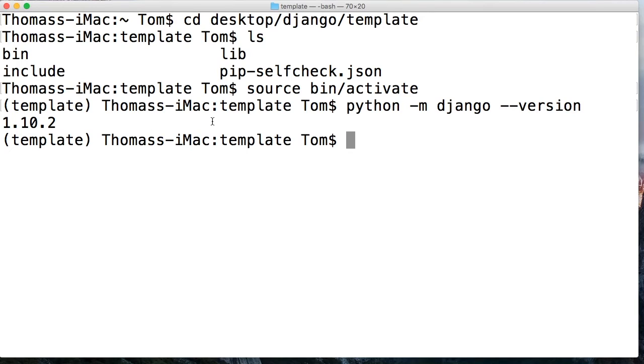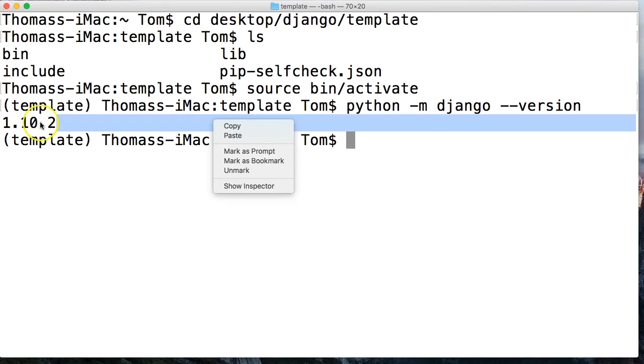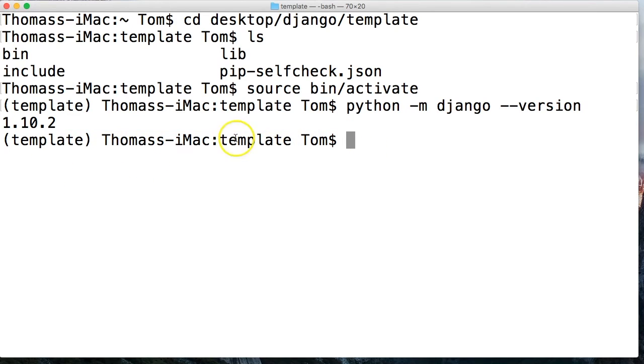Now we want to make sure we're on version 1.10.2 because Django changes quite often, and if we don't have 1.10.2, if it's something like 2.0 or something like that, then our tutorial series may not work. And if 2.0 comes out, believe me, I'll probably build a new tutorial series.